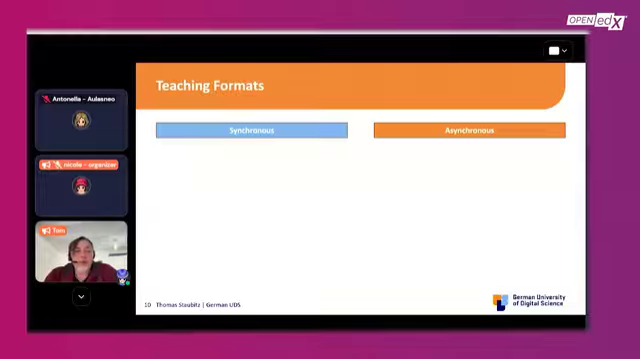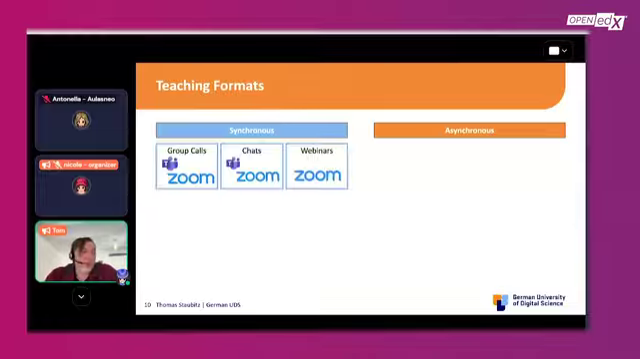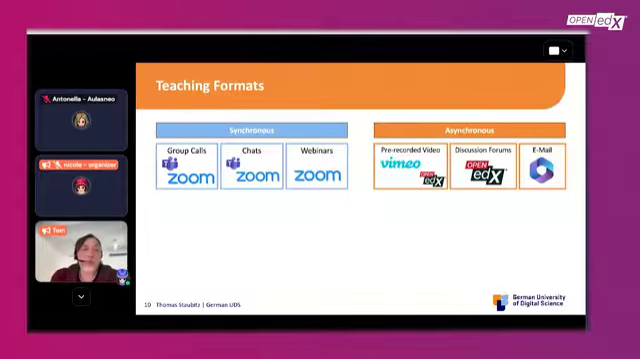So in terms of teaching formats, a differentiation that you often hear is basically synchronous formats versus asynchronous formats. So group calls, chats, webinars, whatever. We are using Zoom and Teams to offer such things embedded into the course on the edX platform. And on the asynchronous side, of course, we have the pre-recorded videos which are hosted on Vimeo and in OpenEdX, and the discussion forum of OpenEdX, but also tools like email, whatever we are using here.